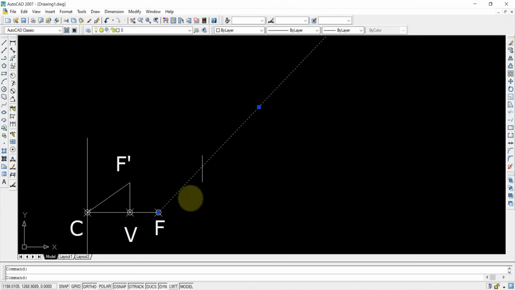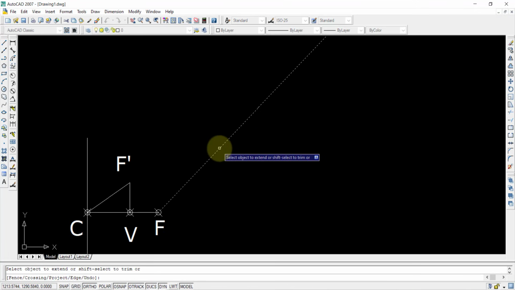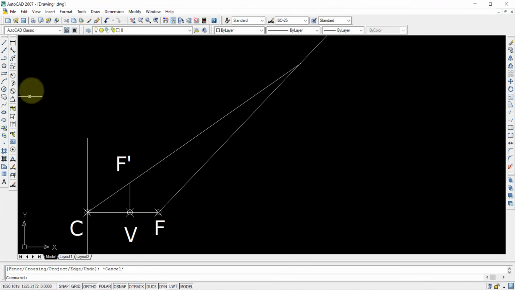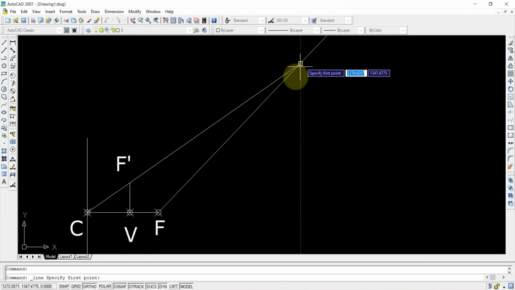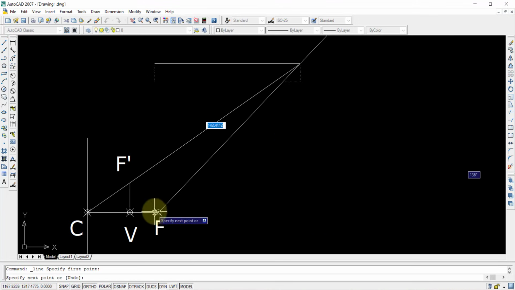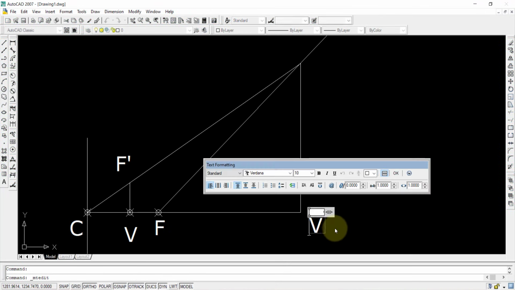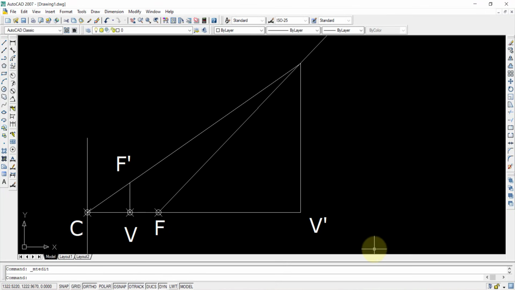By drawing this 45 degrees line at the F point, we will get the end point, that is the V dash point, obtained here. How will you get it? We will use the extend option. We'll use the extend option until this line. We'll select this line so that CF dash will be extended up to this point. Now draw a straight line at the intersection point until this straight line, like this. Now join a straight line from V to this point. Now this point becomes V dash. So this is your second vertex.